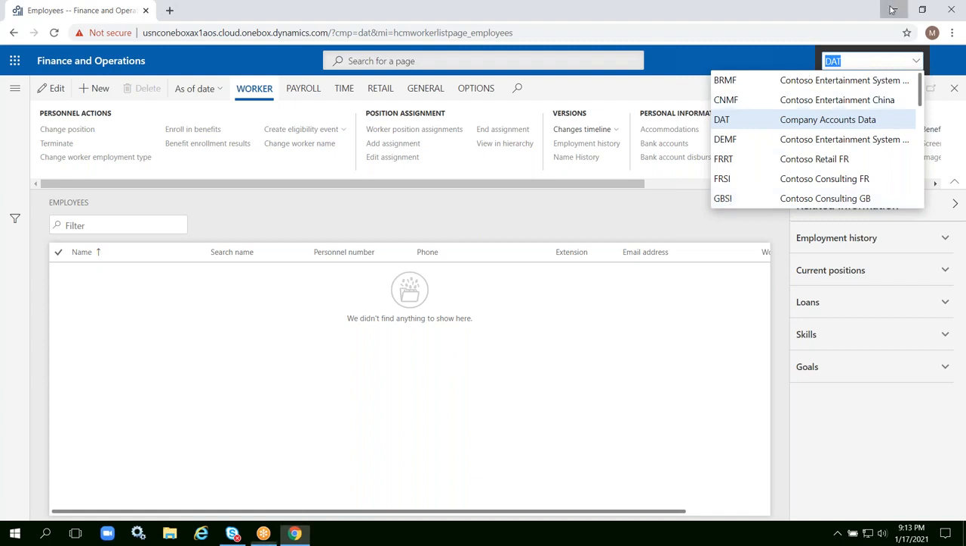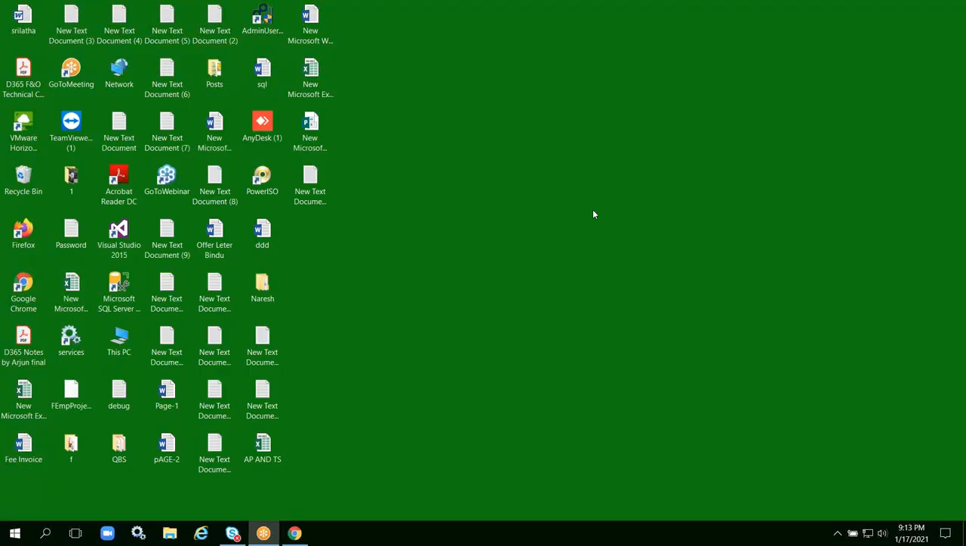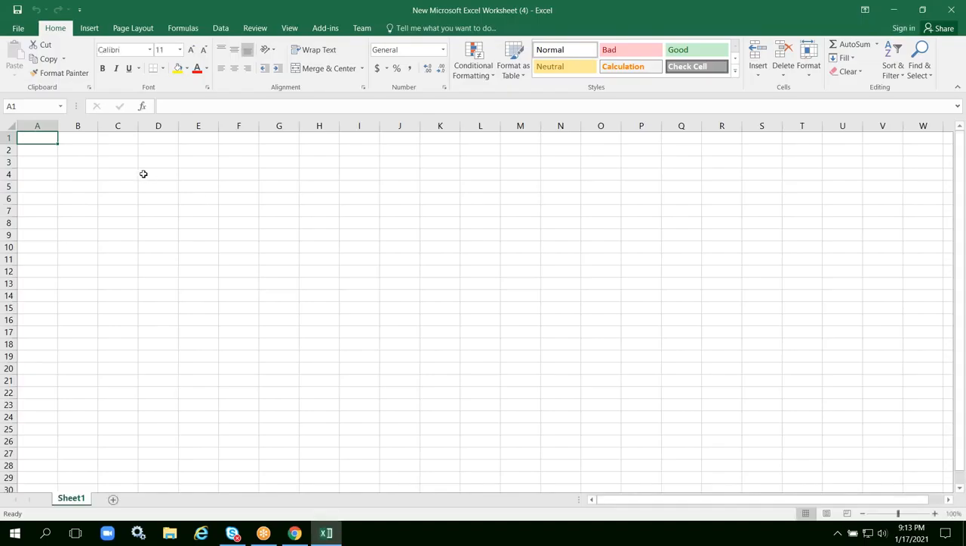Okay, now I will do one thing here for your best understanding. Let us assume that this is a table I'm creating. Here I'm creating employee ID, name, age, date of birth. In the last, we have a field called data area ID. Here, employee ID, for example D001, and the data area is DAT company.